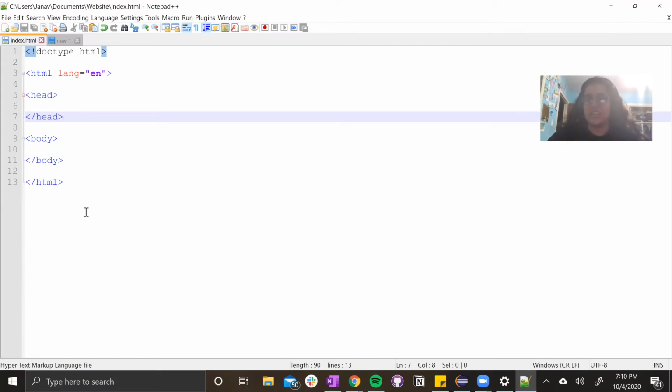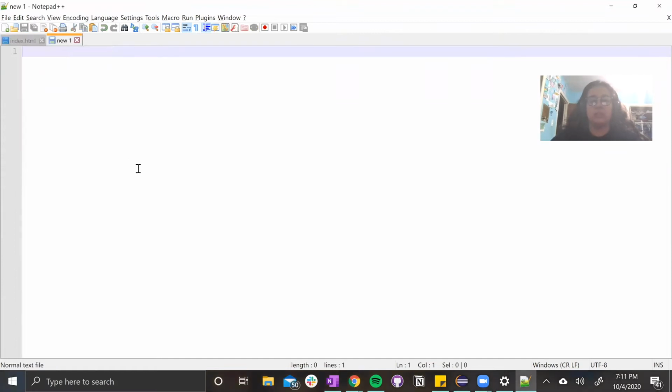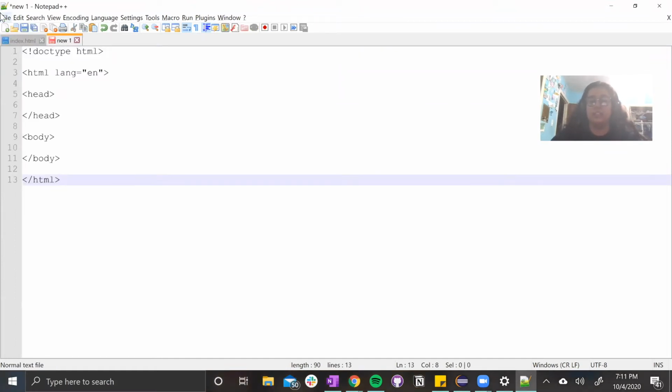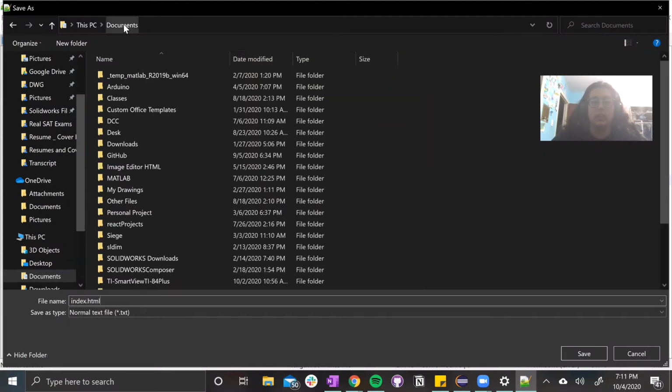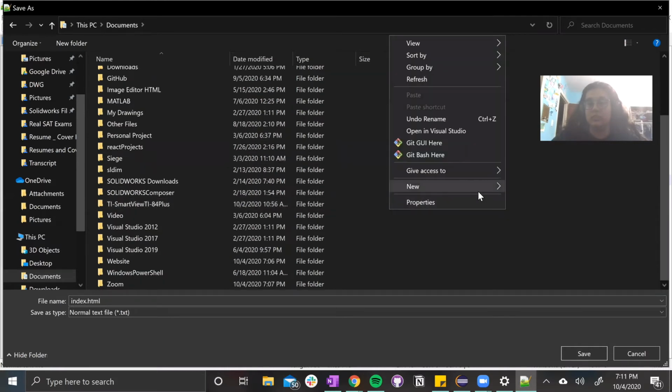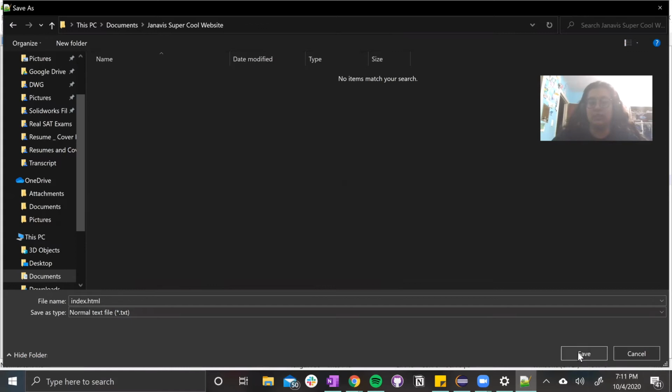So I'm assuming at this point you guys have typed it all in, and now let's get to what we need to do next. I want you guys to save that document. So I'm going to copy this over and just put it inside my new document with Control V. Then Control S, or you can click File, Save As, and we want to call this index.html. We're going to go to our Documents folder and make a new folder, and call it whatever you want to. For example, I'm going to call this Jonavi's Super Cool Website. Hit enter, go into there, and then save your document.